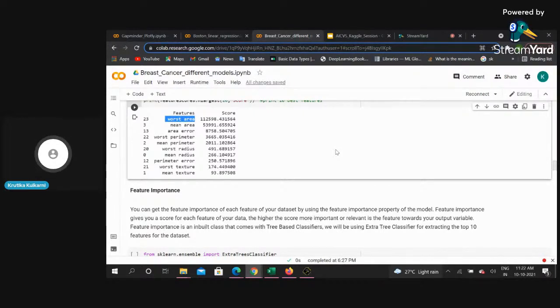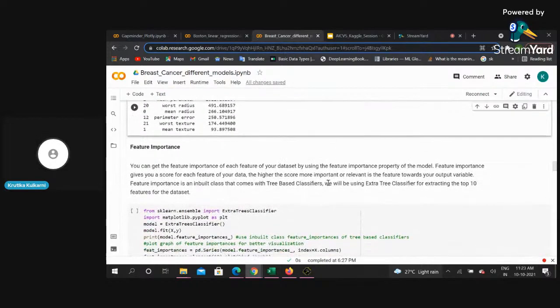The higher the score, the more important or relevant the feature is in our data set towards our output variable, which happens to be diagnosis in this case. Feature importance is an inbuilt class that comes with any tree-based classifier, and we'll be using the extra trees classifier for extracting the top 10 features from our data set.